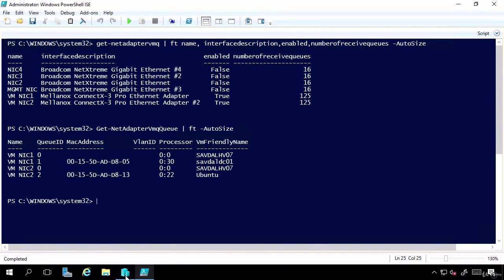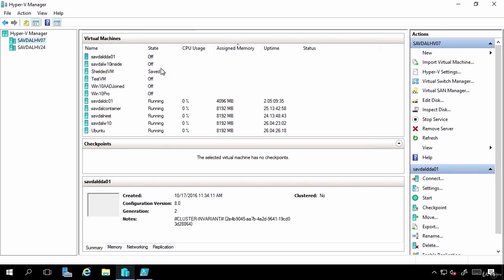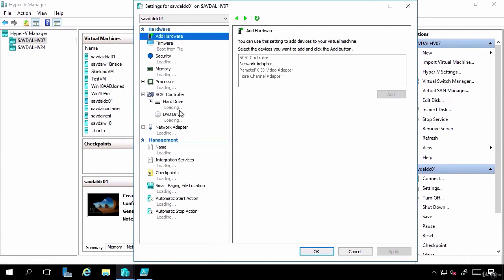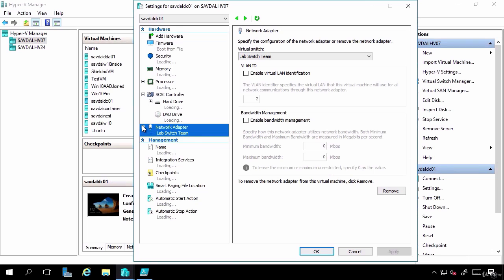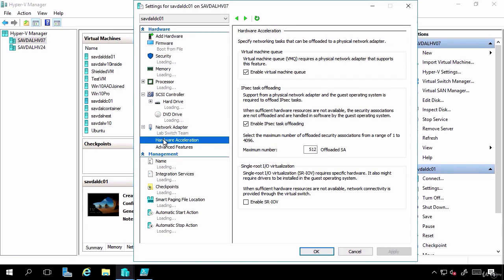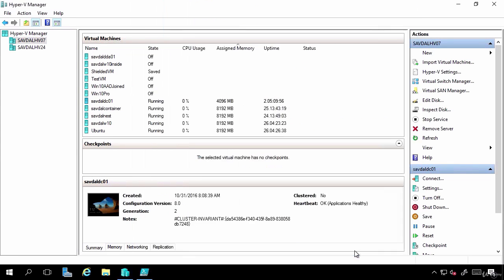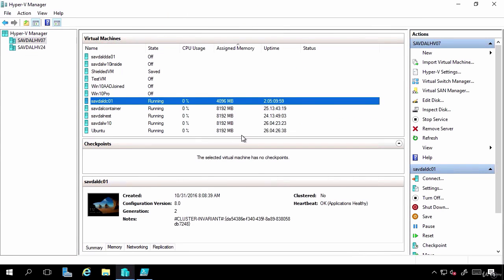To configure if a virtual machine should use a VMQ, I look at the properties of the virtual machine. I go to the network adapter, I expand that out and do hardware acceleration, and say enable virtual machine queue. Now, there's only a finite number of queues. In my case, I have a very large number of them. But the first machines that start will take the queues. Others that start later, if the NIC has run out of queues, would then just run through the regular virtual switch with the shared set of queues.